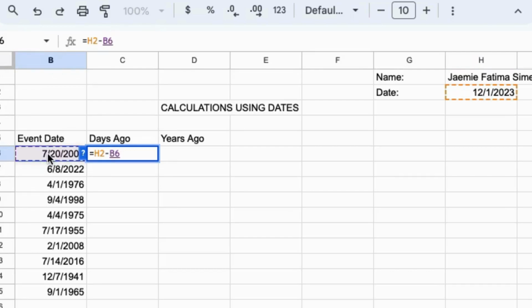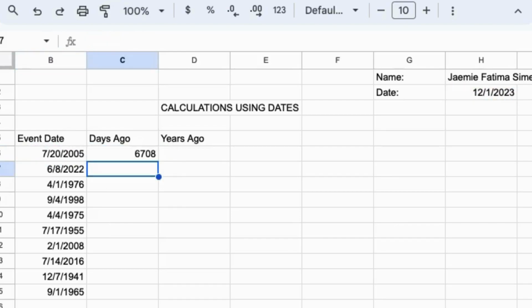But be careful, we are not done. We have to put a $ sign before H and after H, so between H and 2. Now, our formula would look like this. And now we will press enter to see how many days ago. So I got 6,708. How about you? How many days ago do you have?